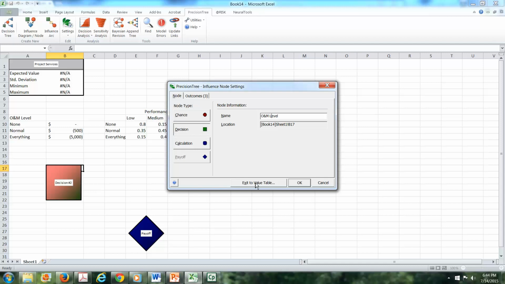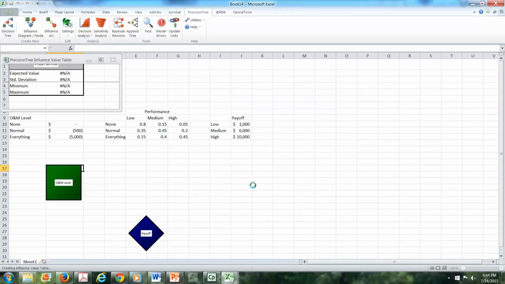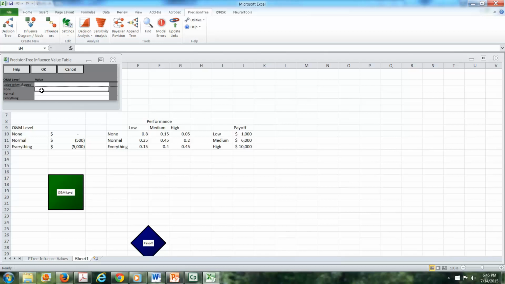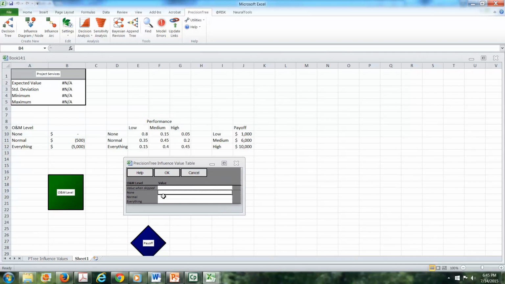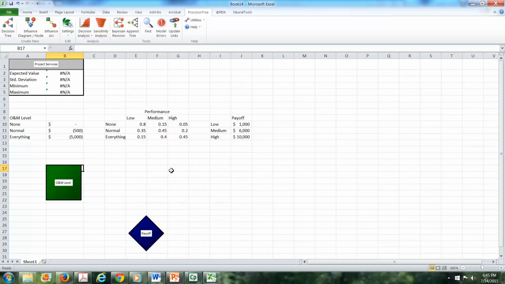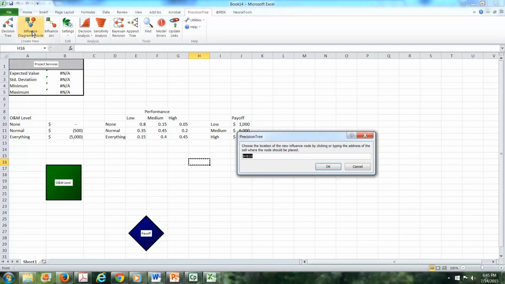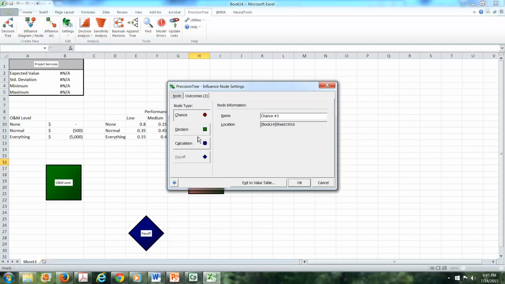And now I'm going to exit to the value table. This opens up a little spreadsheet here. Let me move it over here so you can see it a little better. I'm going to put a 0 to indicate none, minus 500 to indicate normal, and minus 5,000 for the everything level, and say OK. Now I'm going to place a new node into our model. So I once again go up here to the node, and I say, yeah, that's about right. I would like a chance node this time.